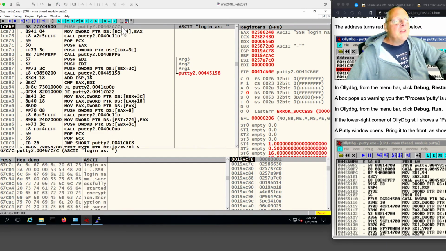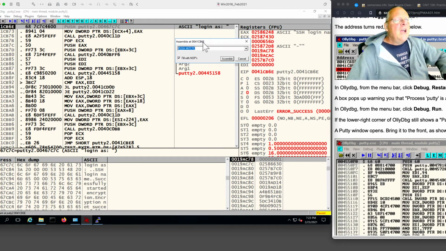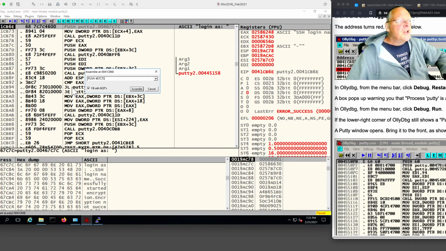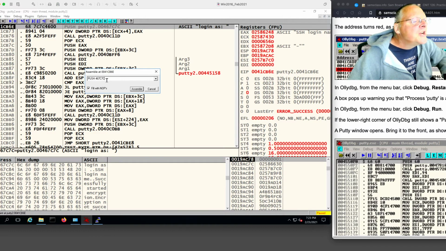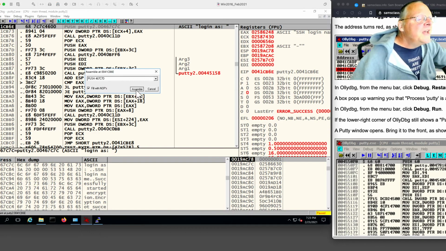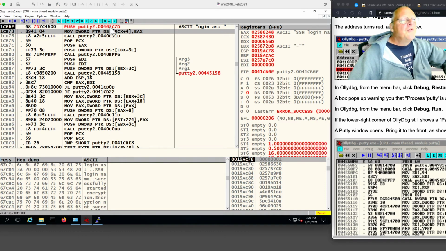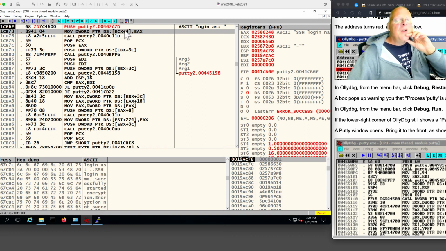Now to modify the code, you right-click and assemble. And now it will show you the instruction that's currently there, which is push 467C7C, and you can just change it. I can change it to D, and then assemble, and then cancel. And you see it changes here to 467C7D, and this tells you it's now "login as" without the L, because I skipped the first letter, and the null pointer is still the end. So I've now modified the program.